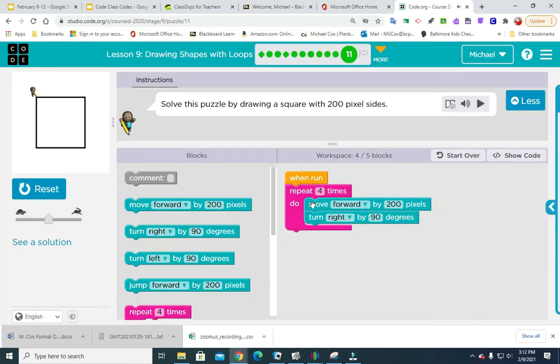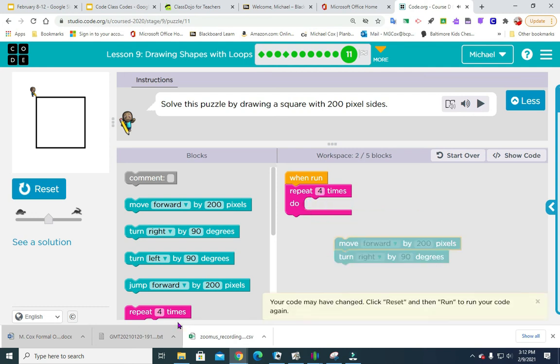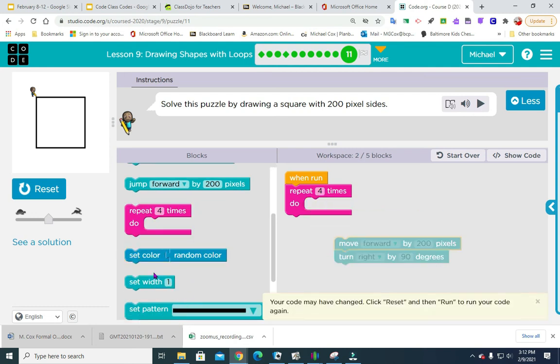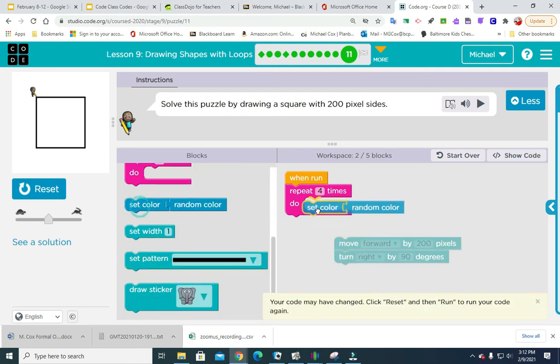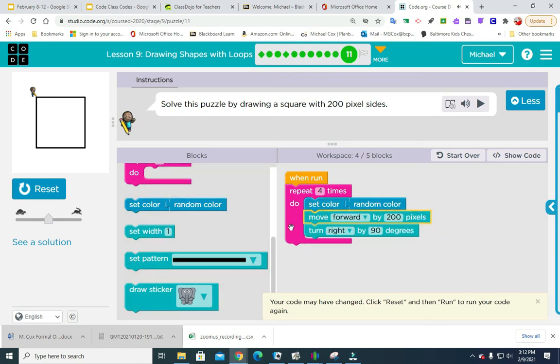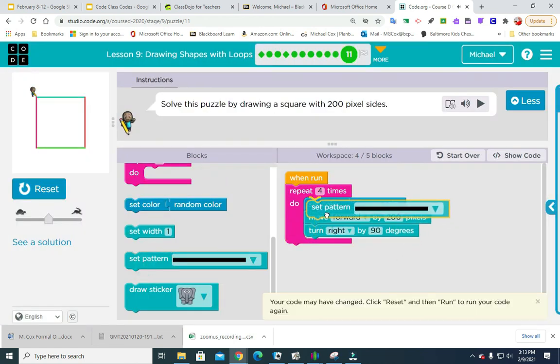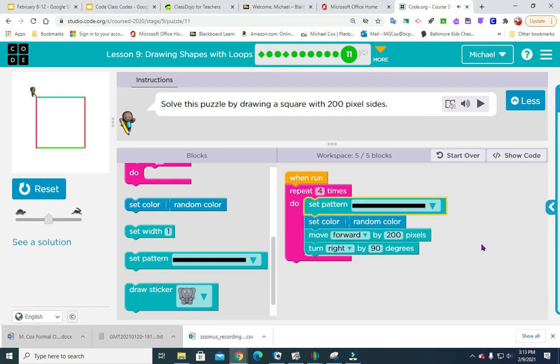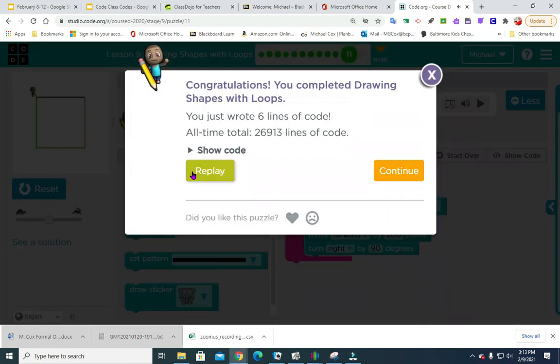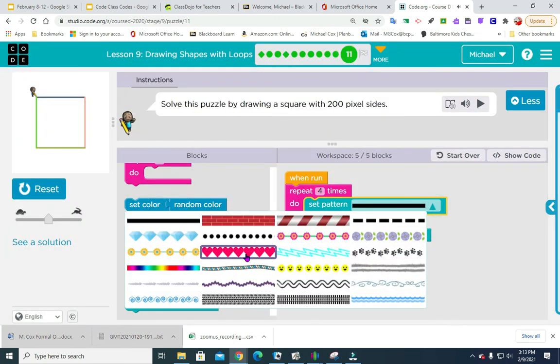It says we can use one more block. So we can put in set color, random color. Now it still has 4 out of 5 blocks. And that way each side will have a different color. Or we could put a set pattern in there. And now we have 5 out of 5. Or we could change it to something like hearts.